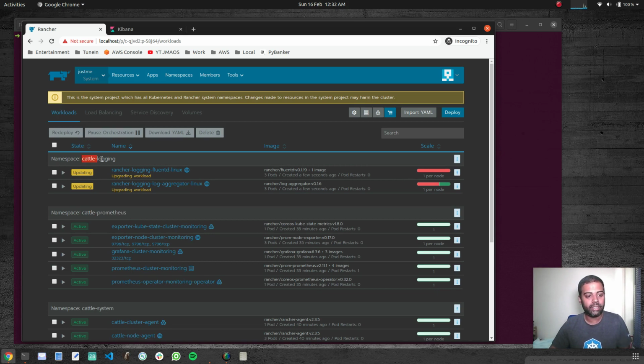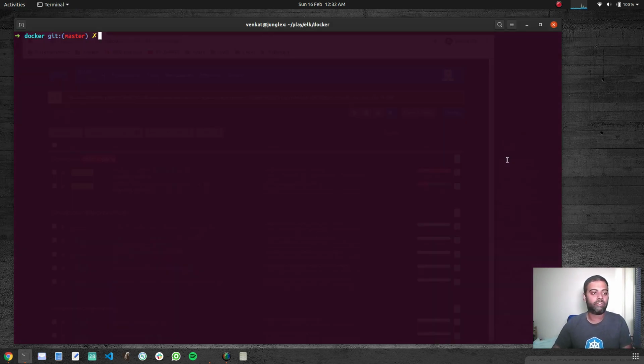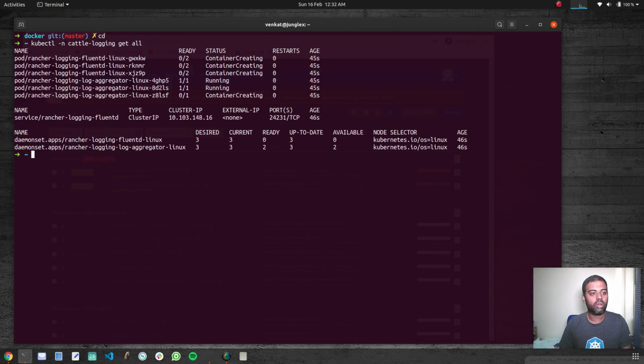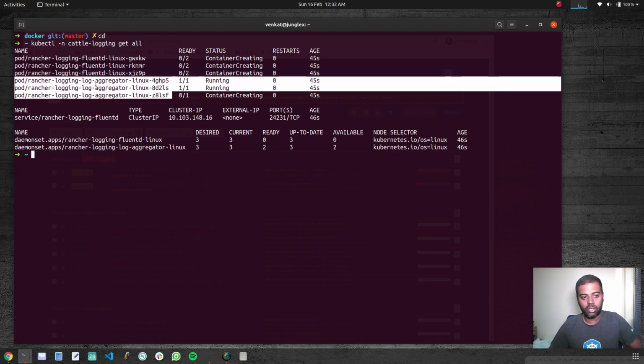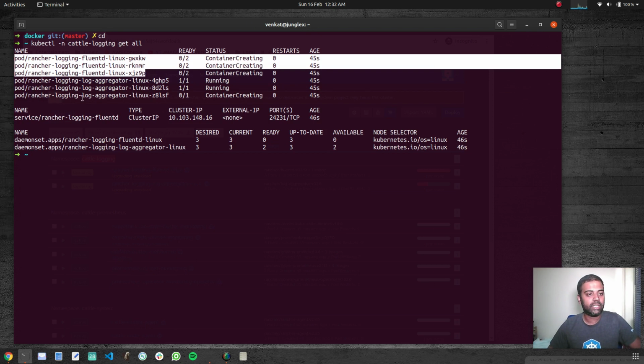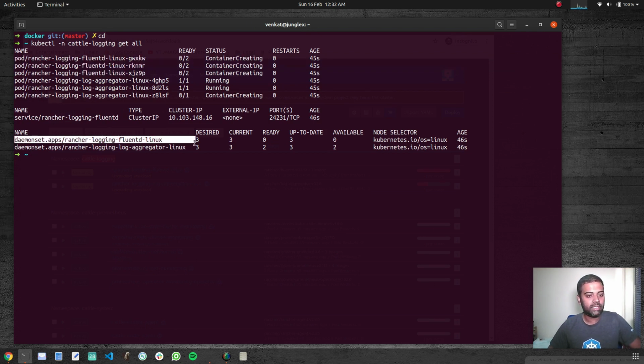So this time it has created the cattle-logging namespace with 2 deployments. No, those are daemon sets, because you can see here 1 per node. And we've got log aggregator, and we've also got Fluentd. And if we go to the terminal, kubectl -n cattle-logging get all. Okay, so we've got 3 containers for log aggregator and 3 containers for Fluentd, and we've got 2 daemon sets, and the containers are getting created at the moment.